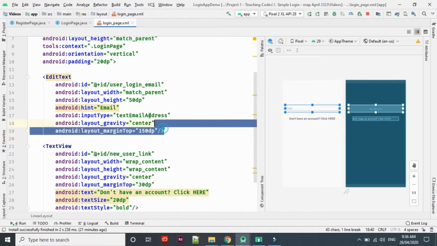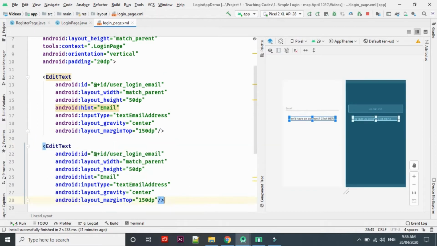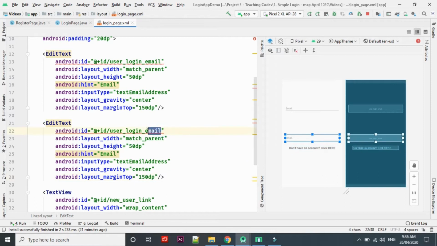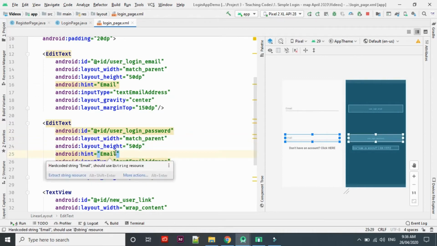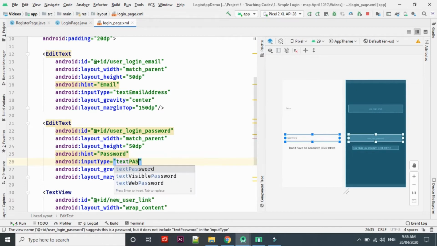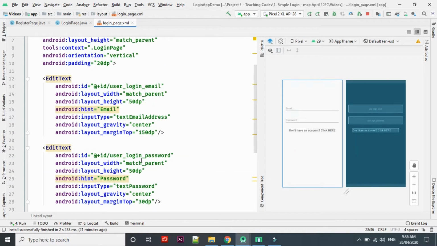So what I'm doing is I will copy this edit text, come down, paste it here. So just copy it, paste it. We change the ID to password. That is fine. Just change the hint to password. Input type will be password, and margin top, it will be this margin from this edit text to this edit text. I'll reduce it to 30. So email and password are ready.